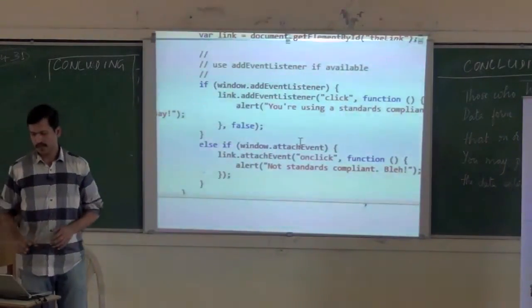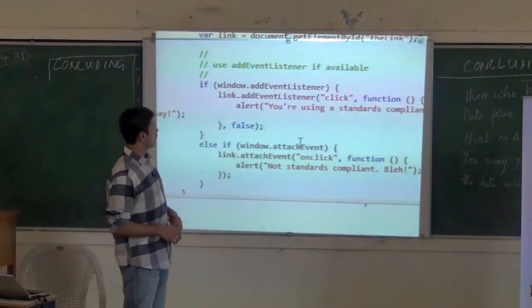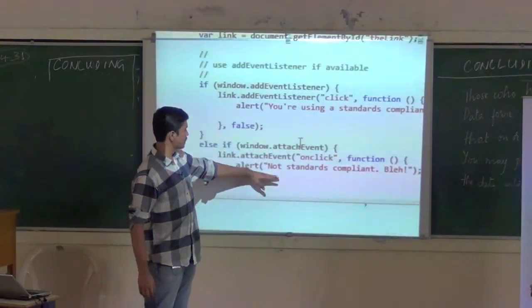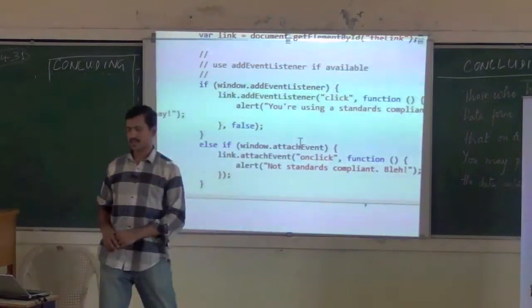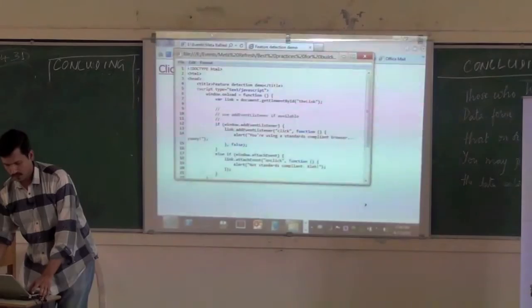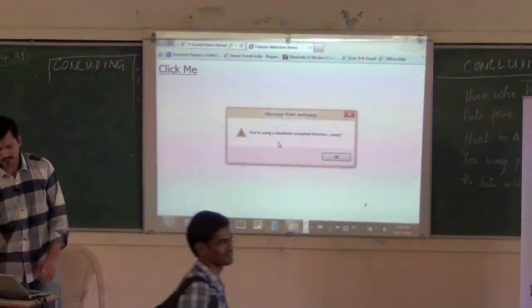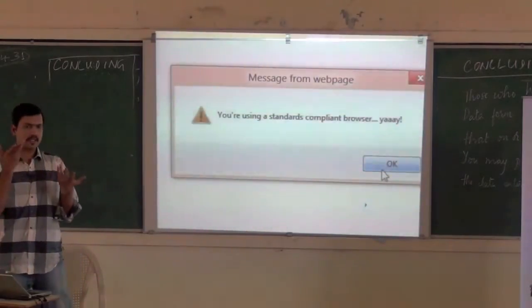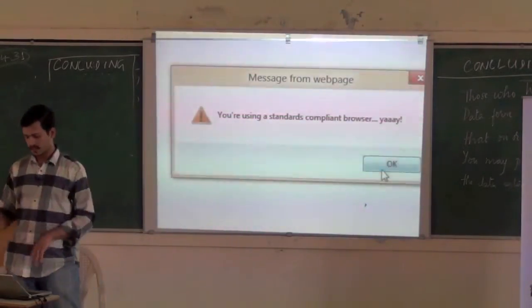So I say window.addEventListener, and I attach a handler for that, and I basically show a different message. If it's attachEvent, then I say you're not using a standards compliant API, otherwise you are. So I go ahead and click this little link. It says you're using a standards compliant browser because basically here it's checking for that addEventListener, right? If it's available, then it works.